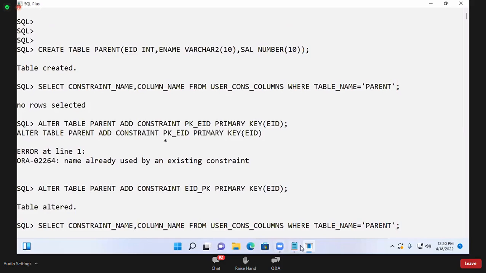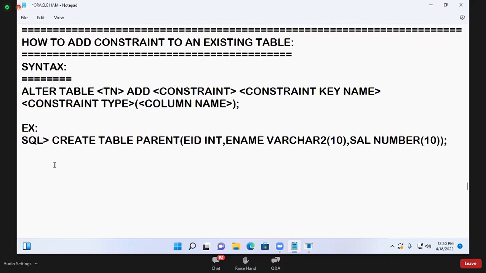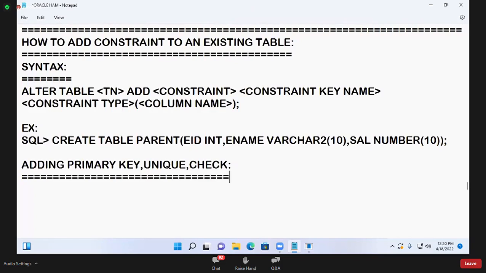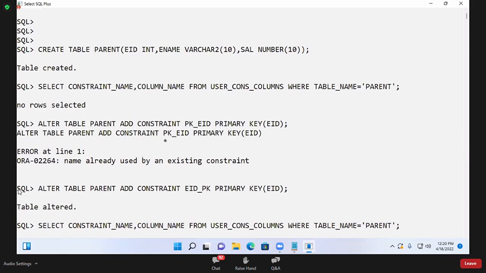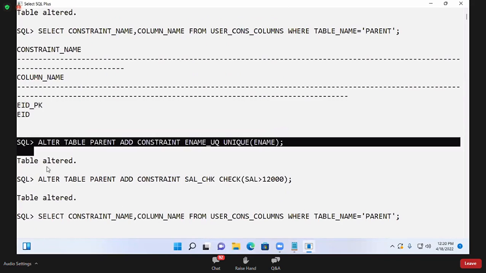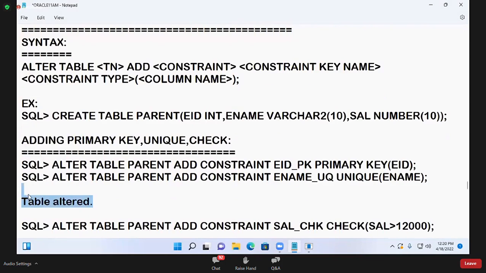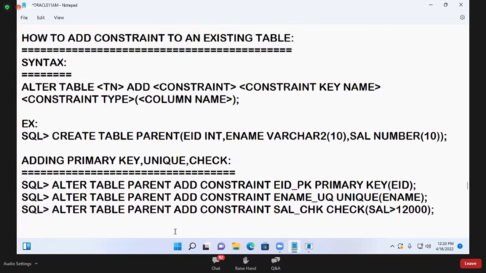First, the table should be created without having any constraint. And after that you can add. So adding primary key, comma, unique, comma, check. So the statements I will take here. Write down.